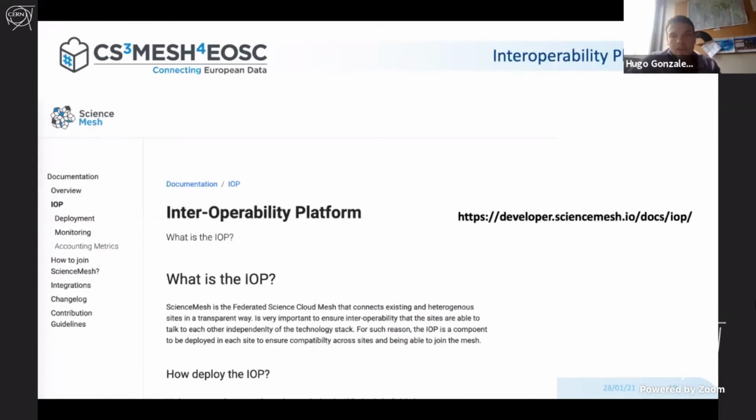Another example is the interoperability platform. So there is nice documentation about the IOP in the Science Mesh developers portal. So you can take a look to understand a little bit more what the IOP is, how you can deploy it, and also the guidelines that Daniel presented of how to join the Science Mesh in the left panel.